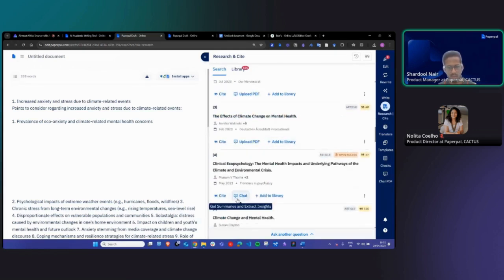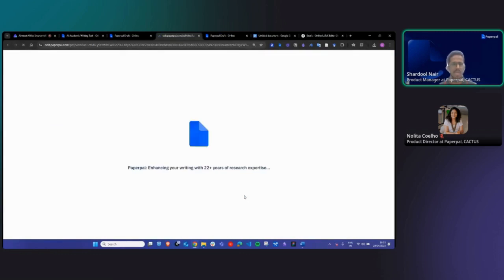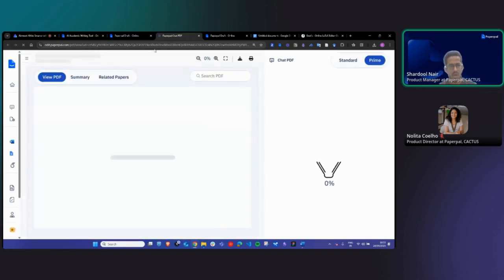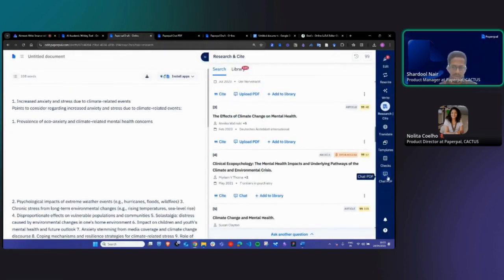If I scroll down, you will see that there are some references which have the chat button over here. This means that these papers are open access and freely available for commercial use. In which case, I can simply click on chat, where you will be taken to the chat PDF feature. You can either activate chat PDF this way, or alternatively, you can click on the specific chat PDF button present over here in the right sidebar.